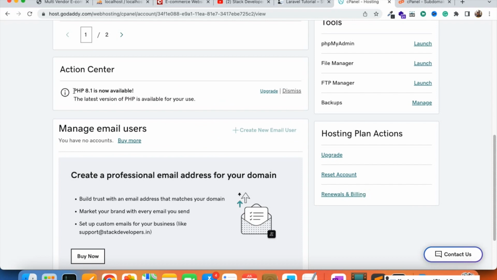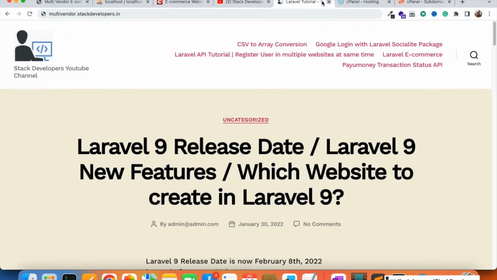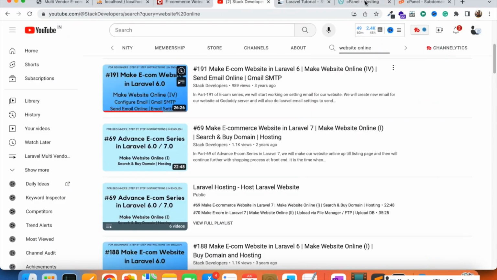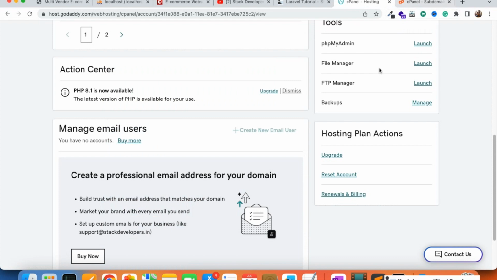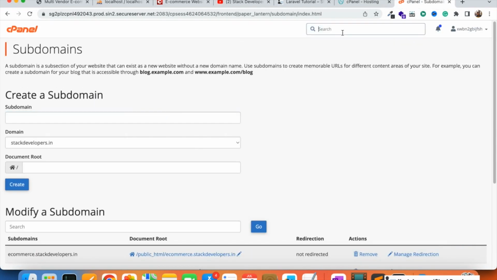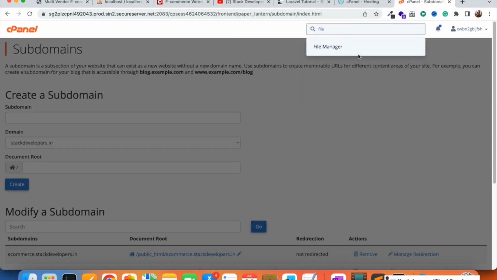Here you can see PHP 8.1 is now available, so our server supports it. Okay, so we will face no issue at all. But it's always better that we make sure. See, I'm going to put one file to make sure that our server supports it. So I'm going to the file manager now.